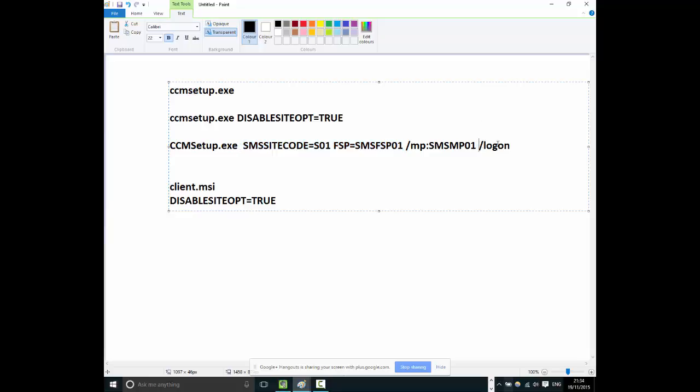So for example, slash logon, we say to ccmsetup.exe, hey, check the client before you begin the installation. Check to see if there's an existing client installed. If there's an existing client installed, don't proceed. So this is the one that you use if you're using a logon script to install the client. You have a batch file, you say ccmsetup.exe, you have to put slash logon. Otherwise, what will happen is every time the user logs into the machine, it's going to reinstall the client.